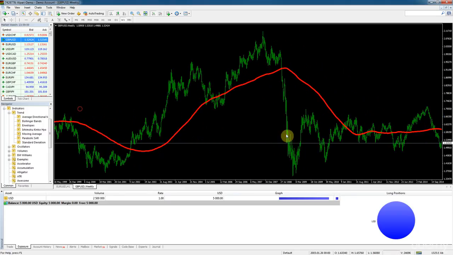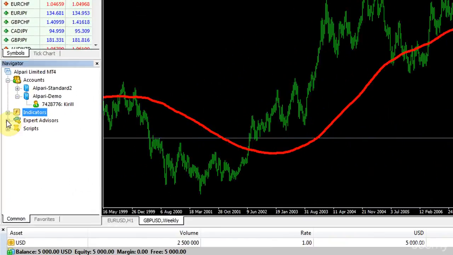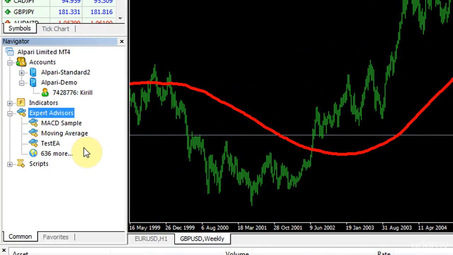As you can see, everything is pretty simple. It's very easy to get around here. All the indicators are here. Expert advisors, so I wouldn't advise using these because these are the default ones and they're not very good.